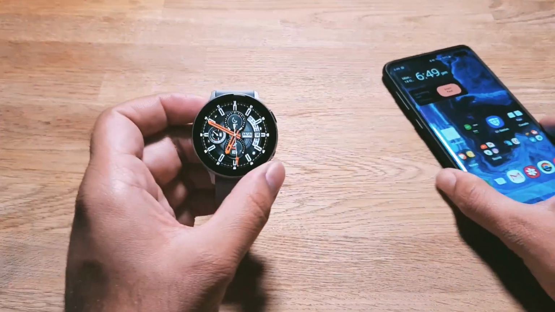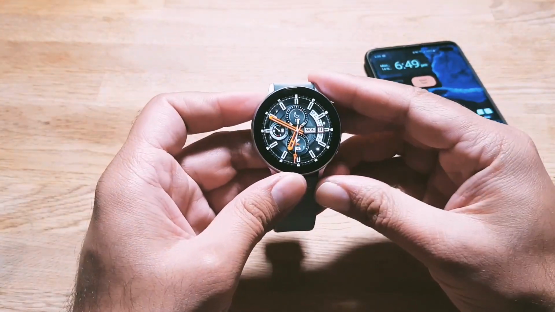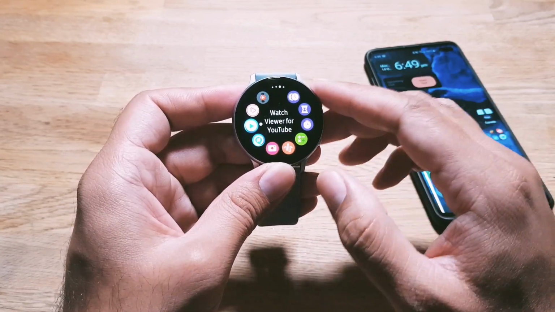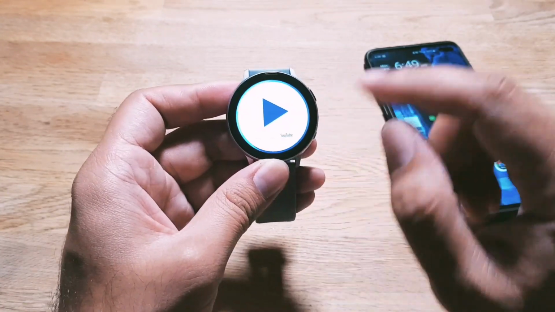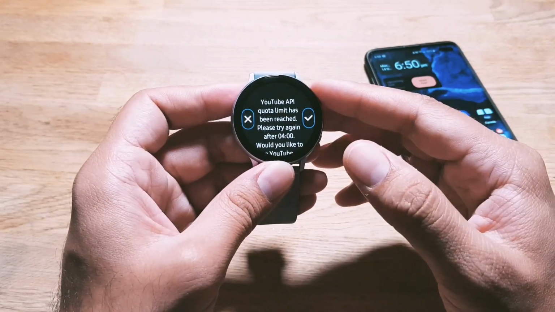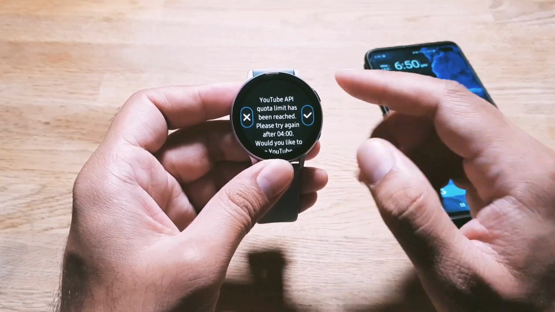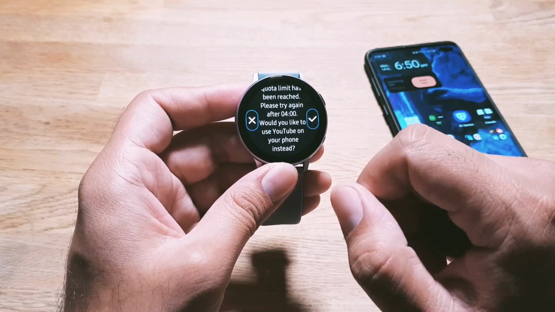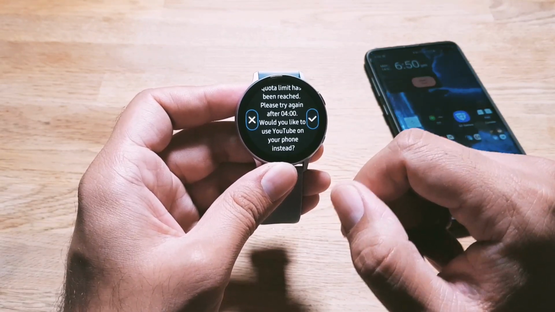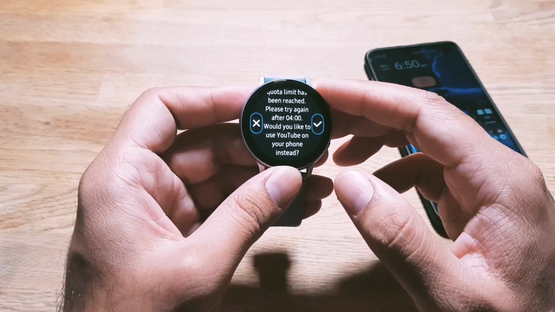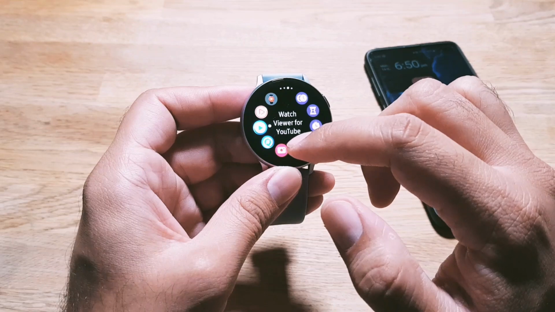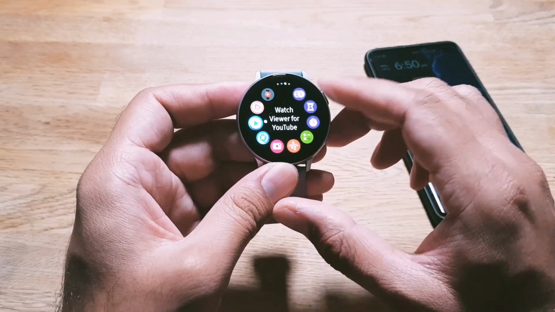Now let's get back to the watch now. So there you go. So let's start with the watch viewer for YouTube. Let's go in here. It says developed with YouTube, but you go in here, it says that YouTube API quota limit has been reached. Please try again after 4. Would you like to use YouTube on your phone instead? So that's what it's been showing since the day I've downloaded, which was 2 days ago.